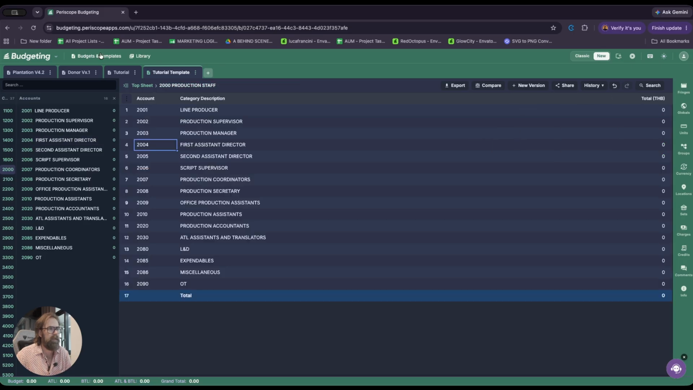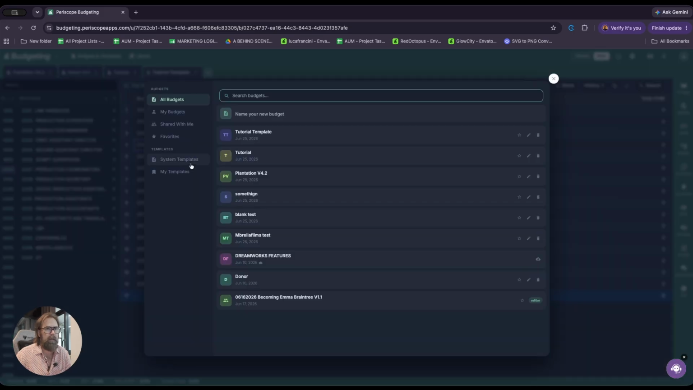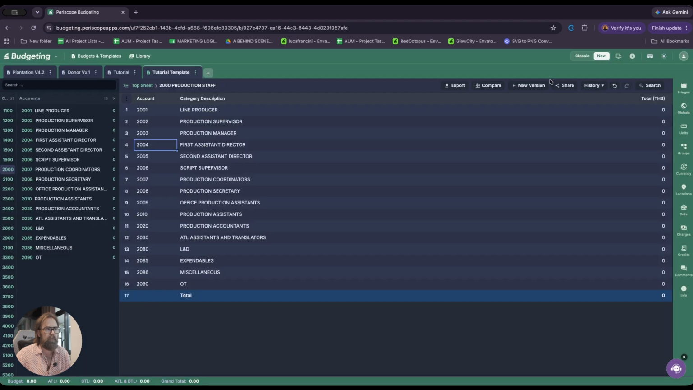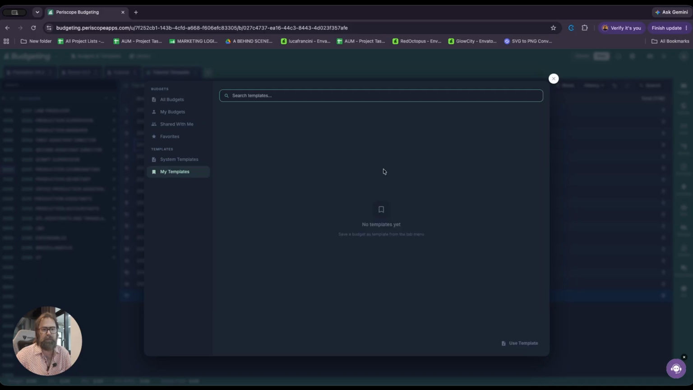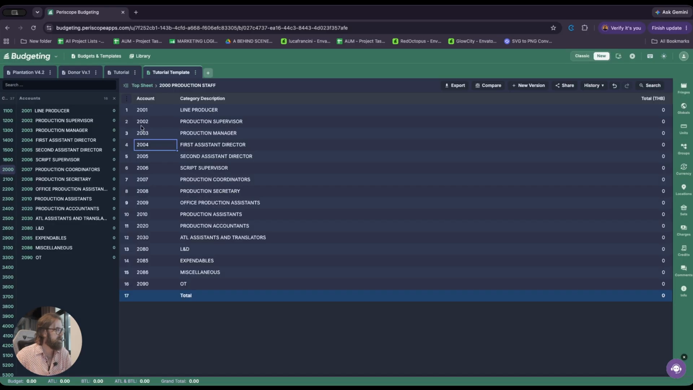You can also build your own template if you do want to create your own account codes and category descriptions. You're more than welcome to do that. You can actually upload a spreadsheet and it will do that for you. And then you can save that template as your own, which can be accessed at any time. So if your company has its own chart of accounts, you can make that here, save it as a template, and then use that for every one of your budgets.